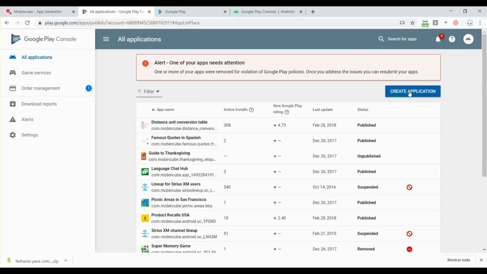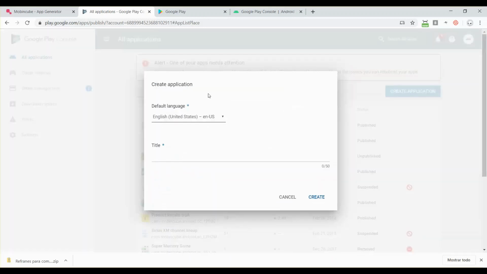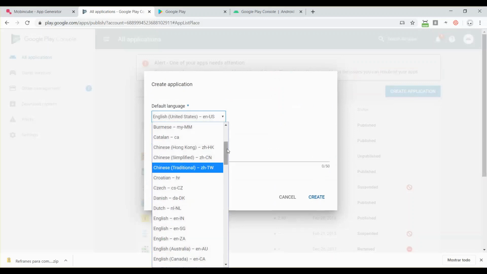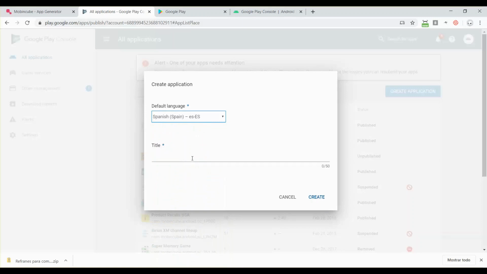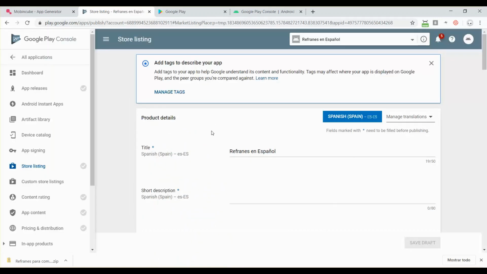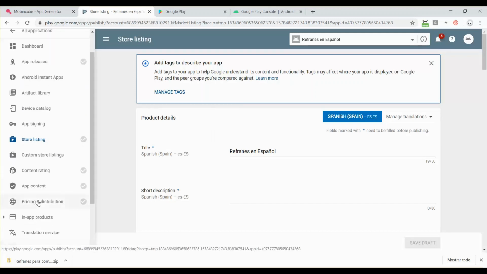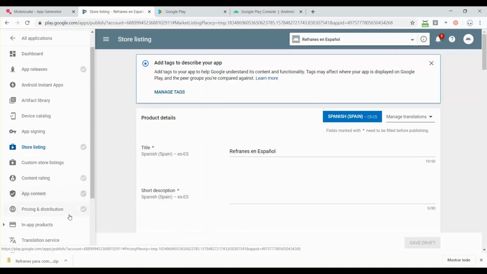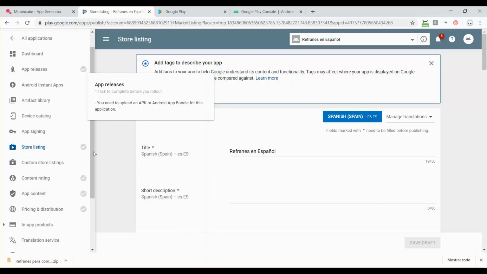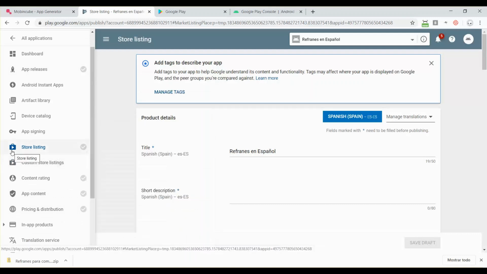You just need to click here on Create Application in order to start creating your app on Google Play. So first you need to select the default language. In my case, this is a Spanish app. It's a collection of Spanish proverbs. Okay, so I'm selecting Spanish as default language. Then set a title, and you will access the store listing section. You see here on the left menu that there are some sections, and some of them have a small gray check mark. These are the sections that you have to complete before being able to publish your app.